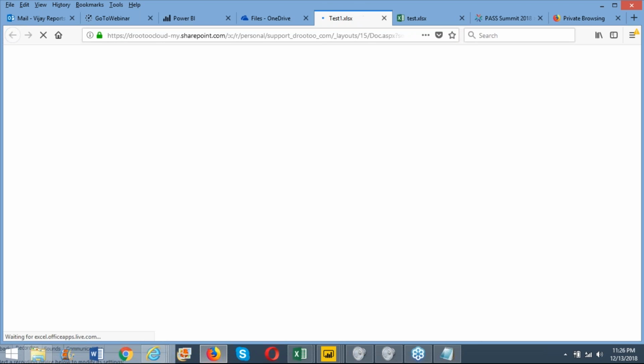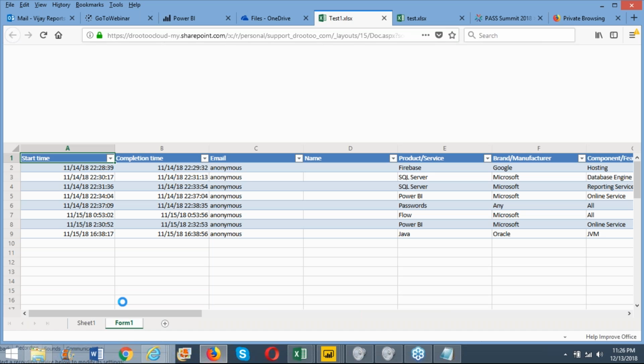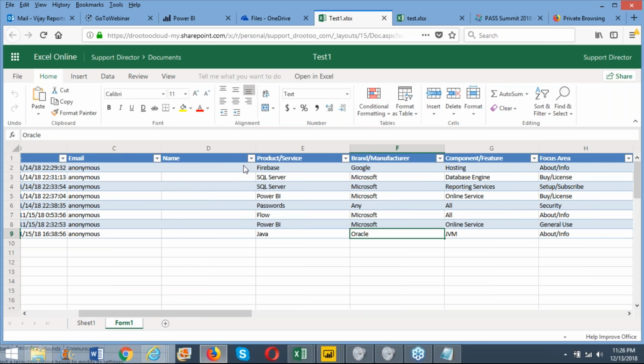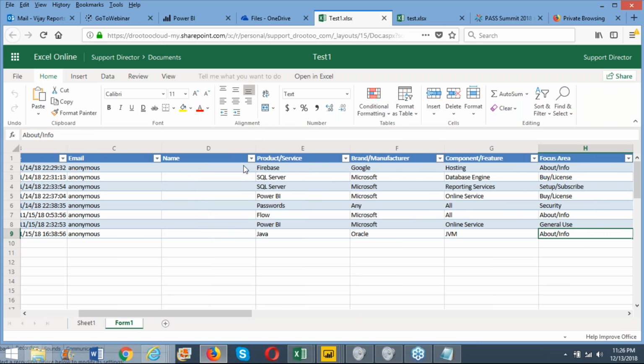So the test1.xls over there. And this is what I was talking about in terms of whether the user is coming in anonymous, or whether they had some information. If they logged in and gave the input, it would have the email address of their organization, which is logged in over there.